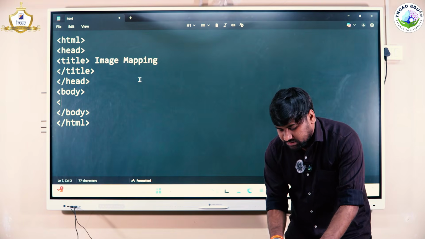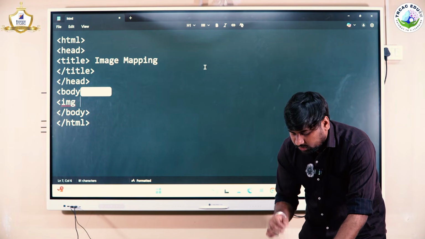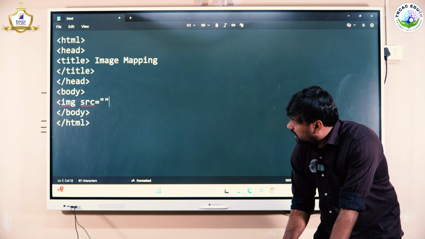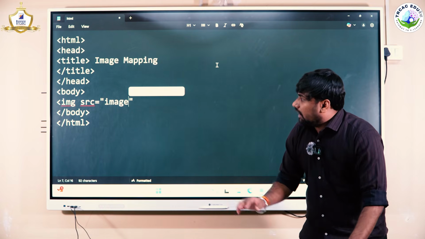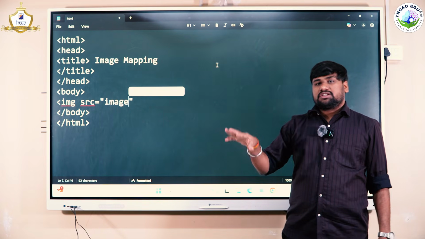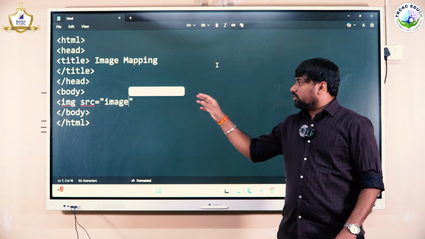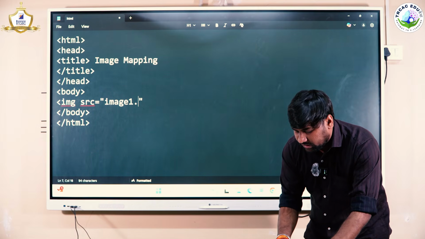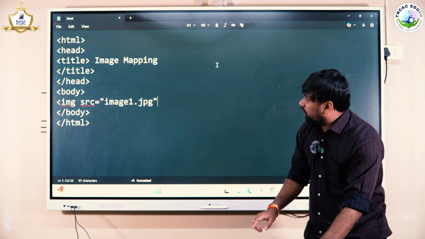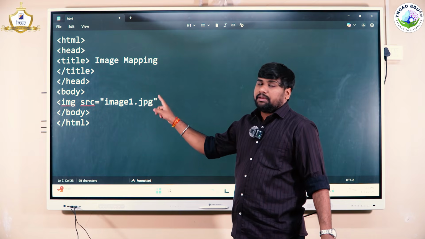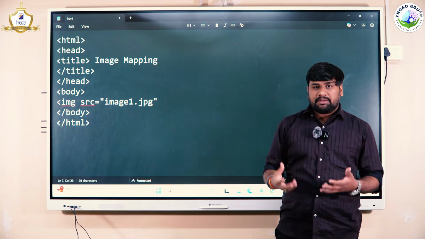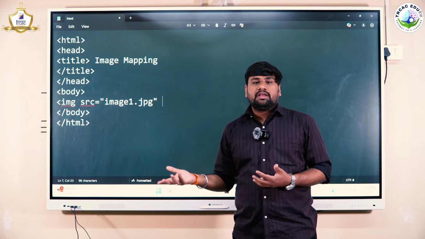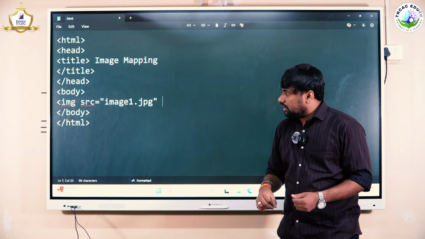Let us insert the image. For inserting an image, we know that we use IMG SRC, and as our image and our file location are in the same place, we just need to write the image name, that is image1.jpg. It is very important to know the format of the image. It can be PNG, JPG, or WEBP. So select the image accordingly.